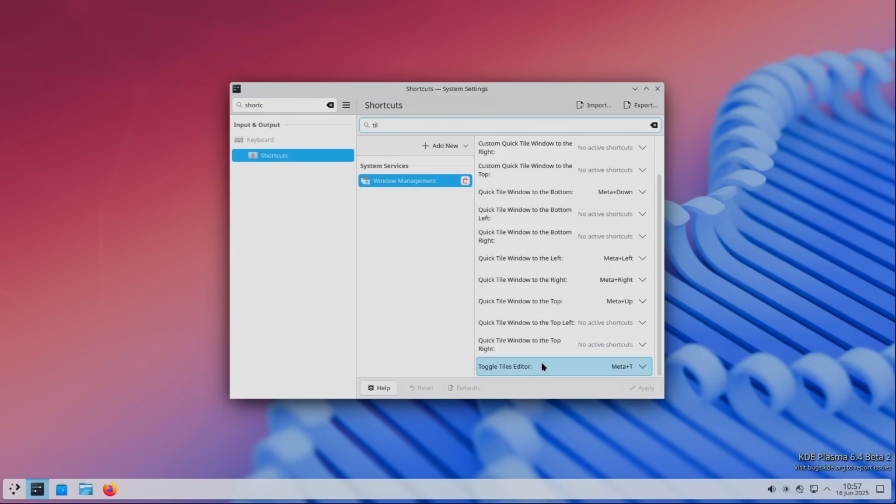KDE's custom tile editor that you can bring up by pressing Meta plus T or Super plus T, basically the Windows or the Command key on your keyboard, it now supports custom tiling layouts per virtual desktop, meaning you can have very different ways of tiling your windows based on the virtual desktops you're on.